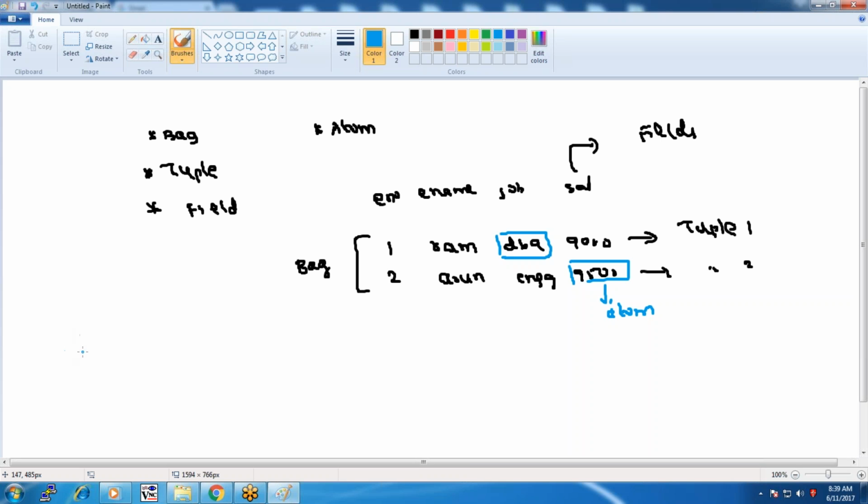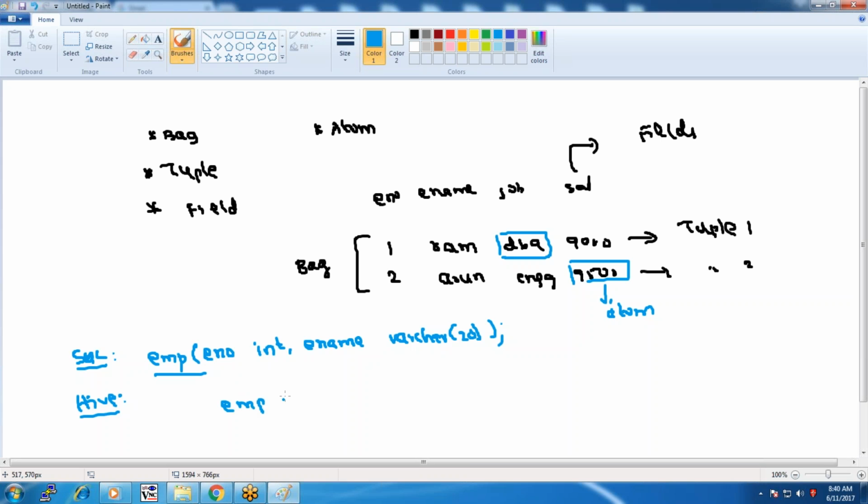If you are creating an employee table in SQL, you need to specify the field name, the data type, and also the size. Everything needs to be specified while creating a table in SQL, or the same thing in Hive. But in Pig, you can create a table employee with the field name and without a data type. No issue. It won't expect any data type. You can even create a table without the field name itself.